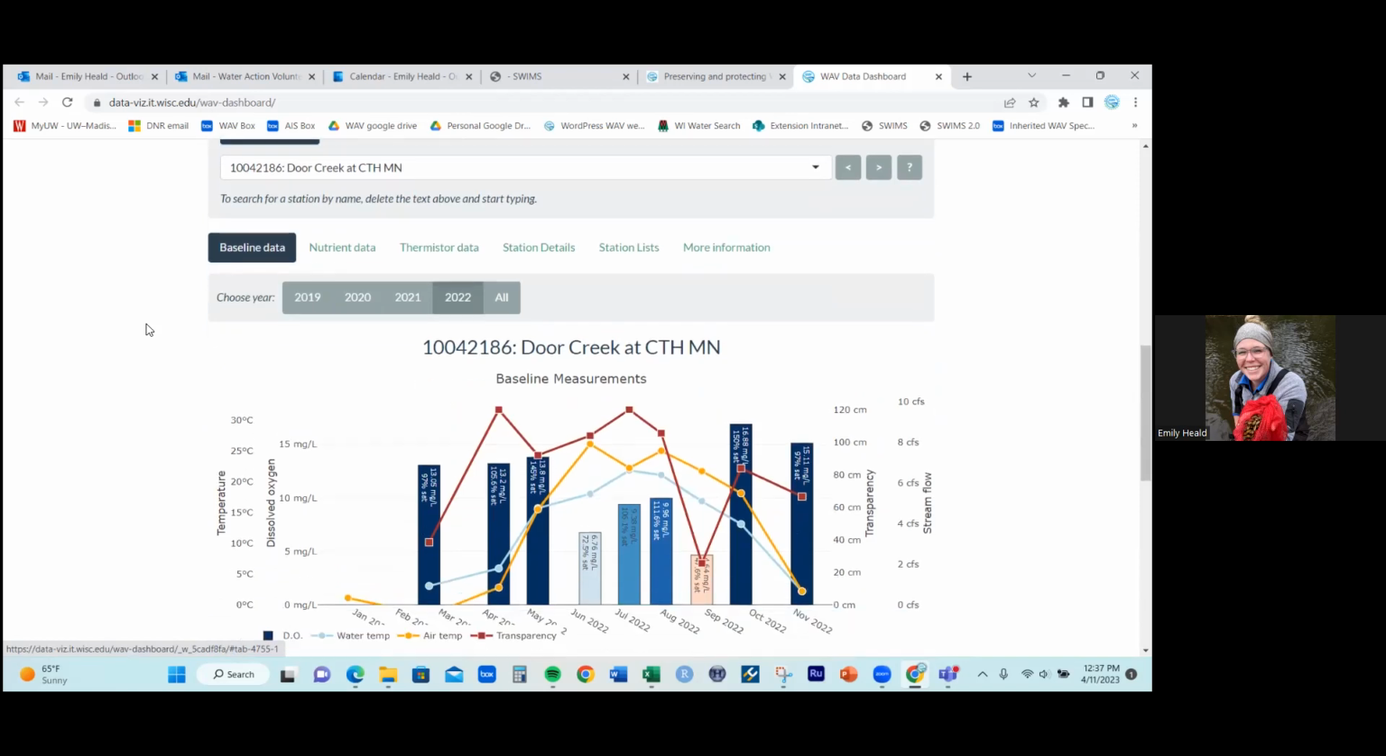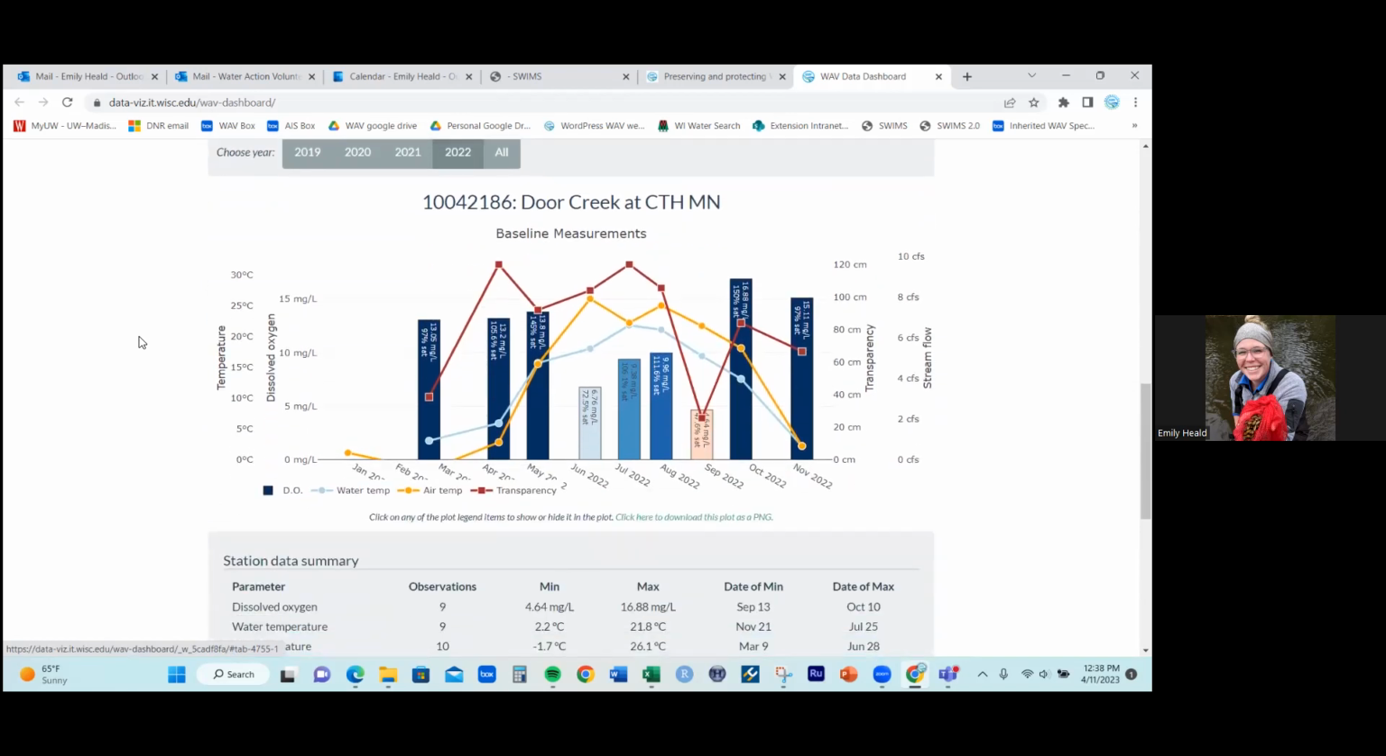So just looking at baseline data here, you get a really nice graph that appears with all the data that's been collected at that site. And there's a key down here that shows you exactly what you're looking at. So you can see those navy blue bars are dissolved oxygen, the light blue are water temperature, and so on and so forth. You can have a nice graphical view of this. You can hover your mouse over the different dates and see exactly what was monitored on those different dates.